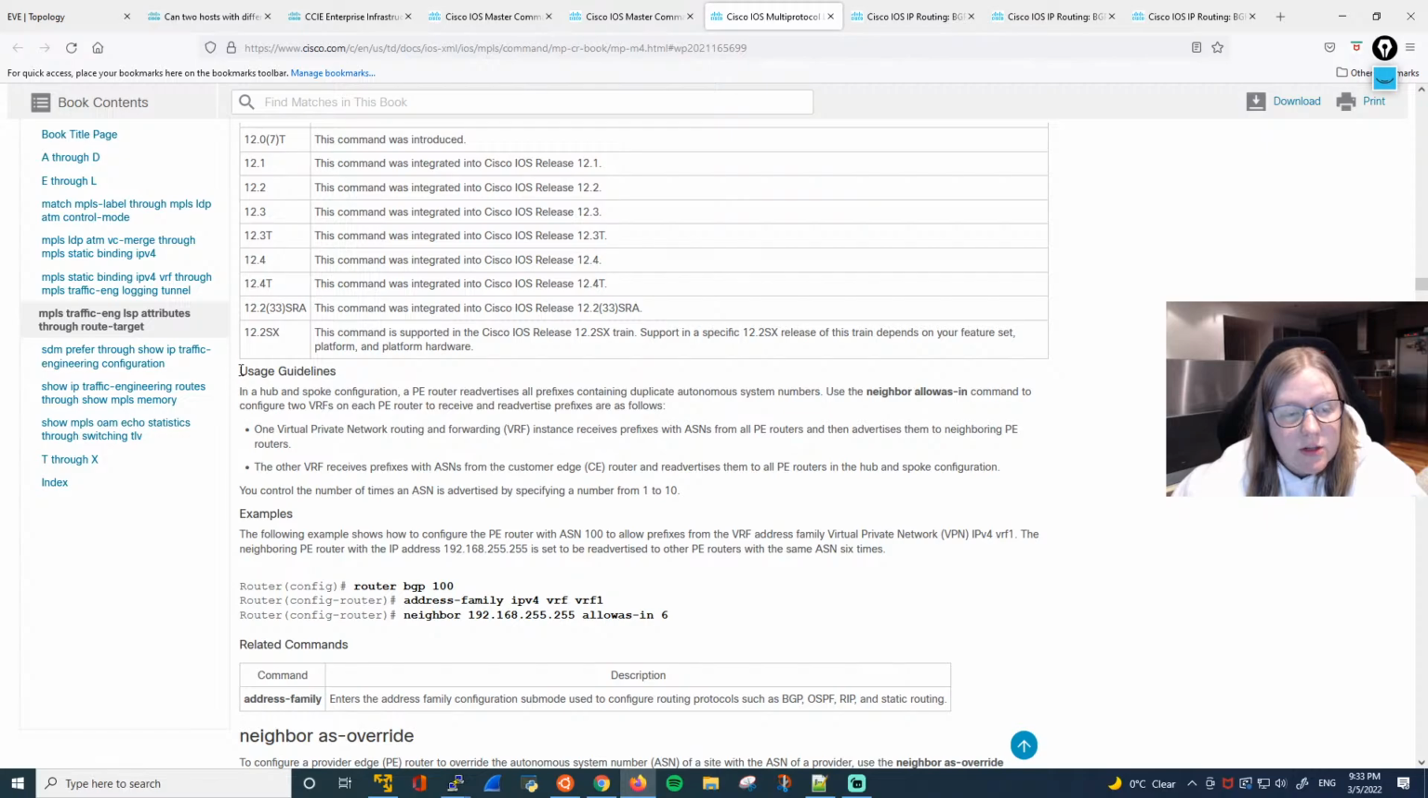I feel like this is a good section in the command reference or the configuration guides. It usually explains how this command is used. Alright, so let's see. In a hub and spoke configuration, a PE router re-advertises all prefixes containing duplicate autonomous system numbers. Use the neighbor allow-as-in command to configure 2 VRFs on each PE router to receive and re-advertise prefixes as follows.